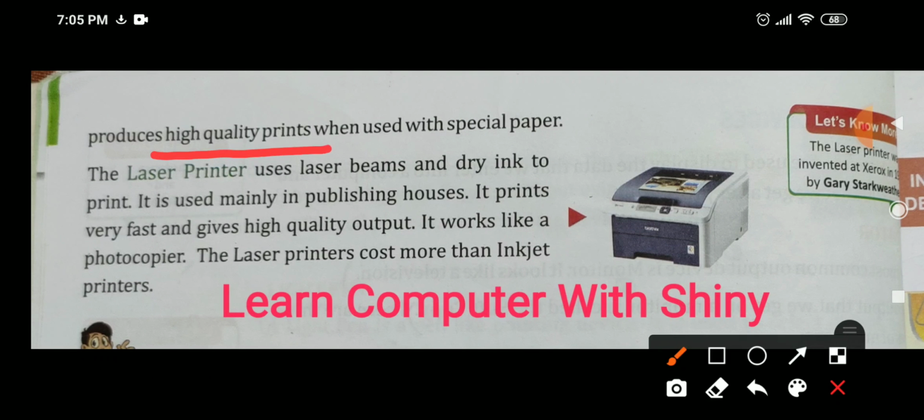Next is the laser printer. A laser printer uses a laser beam and dry ink to print the output. It is mostly used in publishing houses. It prints very fast, gives us high quality output, and works like a photocopier, but costs more than an inkjet printer.